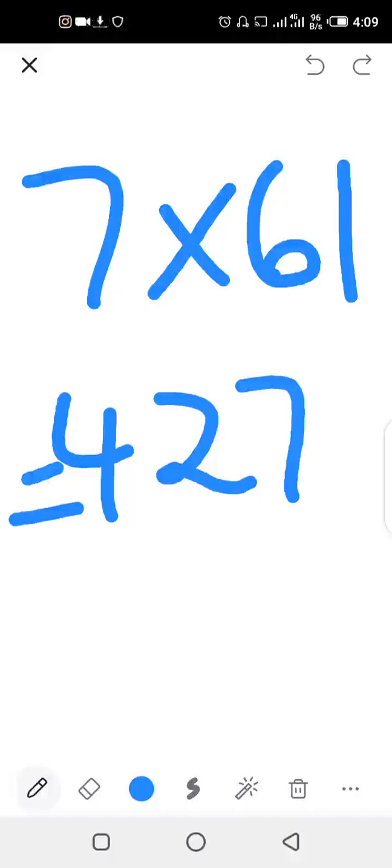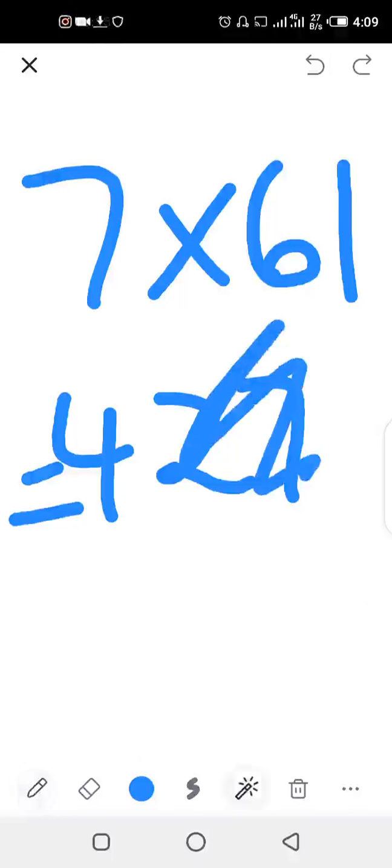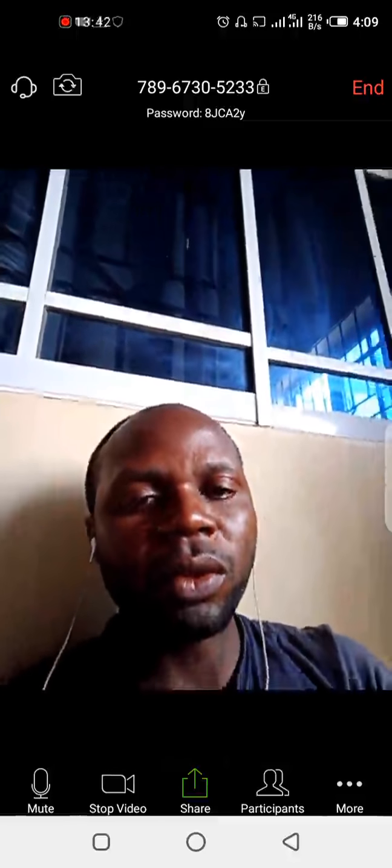So you can use the highlighter, the spotlight, which helps you to point, then erase, which helps you to clear whatever you've written, like drawings and all that. So that's the beauty there. Okay, so let's get back to share. So those are the things that you can do using your Zoom on your phone.